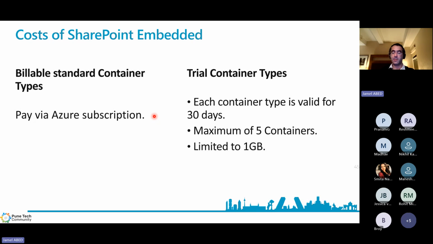You can create a SharePoint Embedded container type valid for 30 days, and you can create up to 5 containers, and each container is limited to 1 gigabyte. The purpose is to keep it free, so you can test it for free without paying anything. So you can do it all the time.